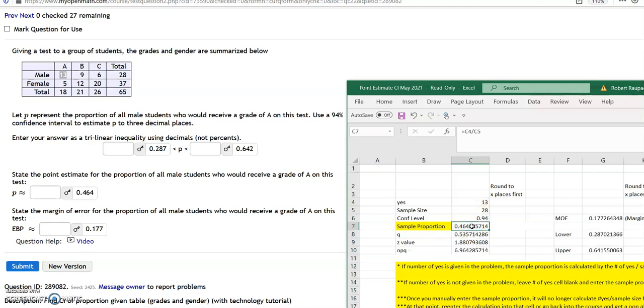Okay. All right. So the upper, remember, it's the same thing as your confidence level for means. It's your sample proportion plus your margin of error for the upper, and your sample proportion minus the margin of error for the lower. So your margin of error is 0.177. So your upper is 0.642, and your lower is 0.287.